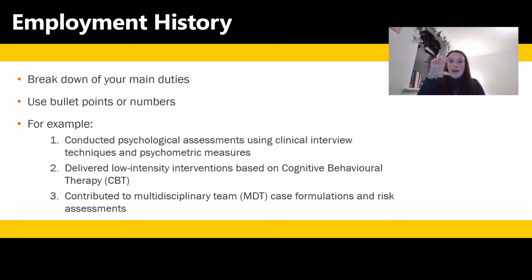Try not to make it like a paragraph, and try to choose things that make sense for the job. For example, this is one that I use when I'm applying. In fact, this is the one that I used for my current assistant role, because I knew that I was going to be doing low intensity CBT stuff and assessments, and I knew that I was going to be doing multidisciplinary team stuff. So I made sure that those bits were mentioned. I also did mention a little bit more, whatever your duties are, but this is just an example of that.